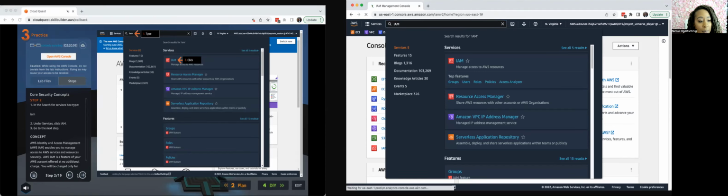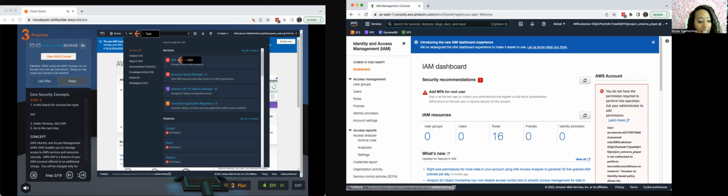AWS Identity and Access Management enables you to manage access to AWS services and resources securely. AWS IAM is a feature of your AWS account offered at no additional charge. You'll be charged only for the use of other AWS services by your users.